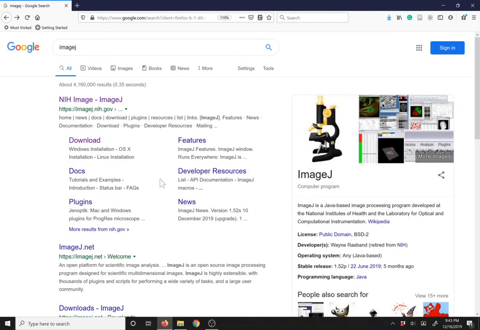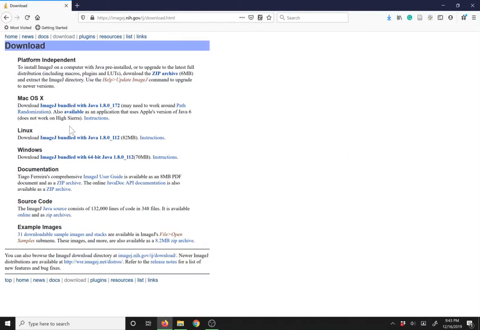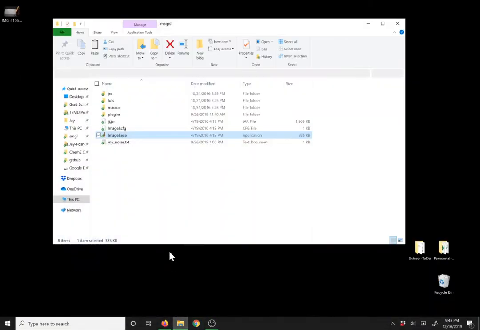Okay, so this is a quick video to show you how to use ImageJ, free image analysis software from the NIH. Just find it by Googling and then go to their download page. Once you've downloaded it, find it on your computer and launch the ImageJ.exe.